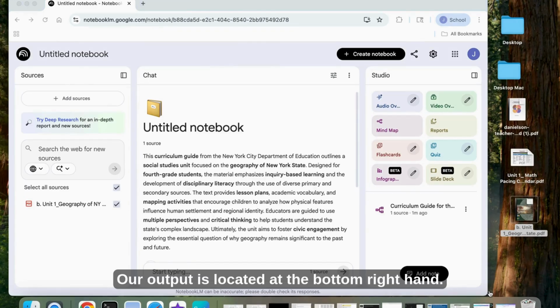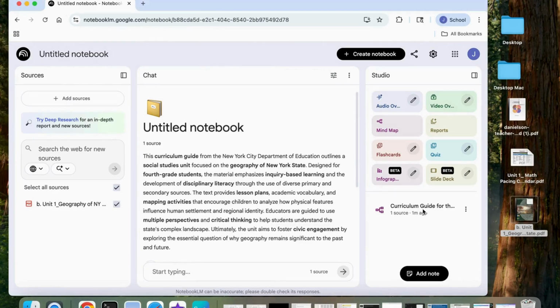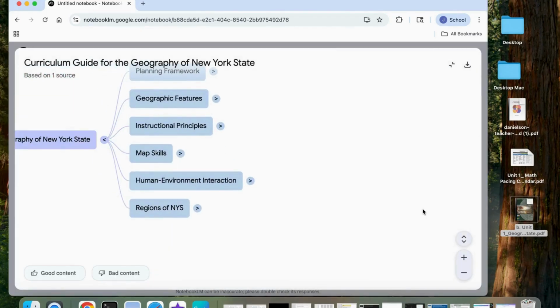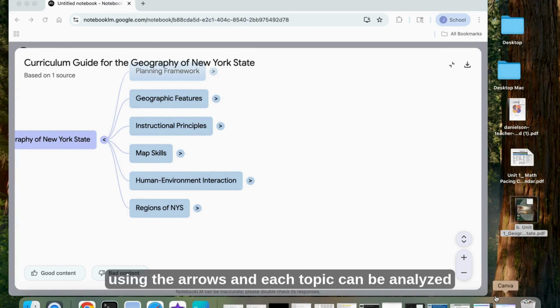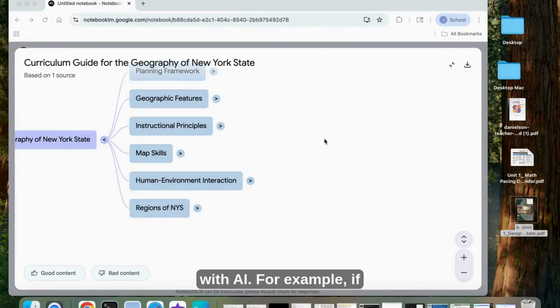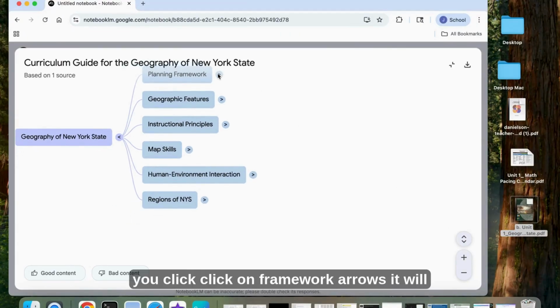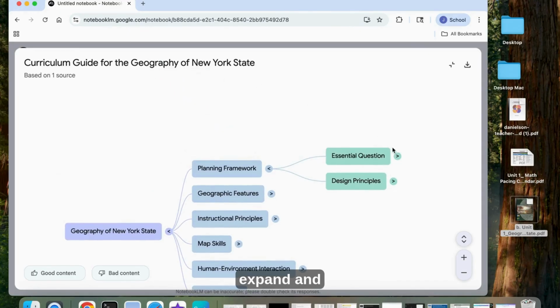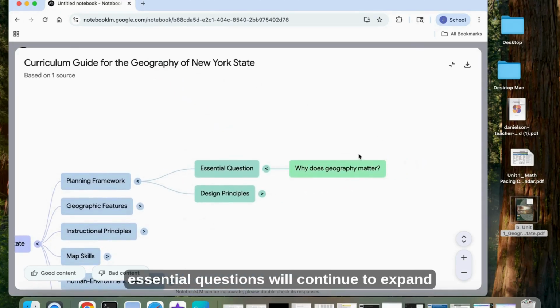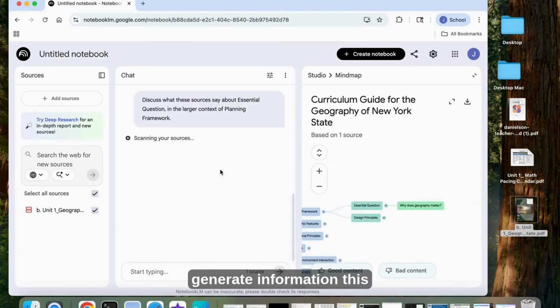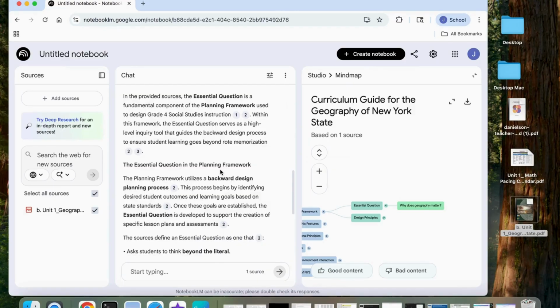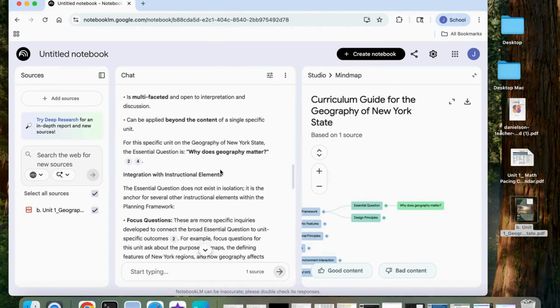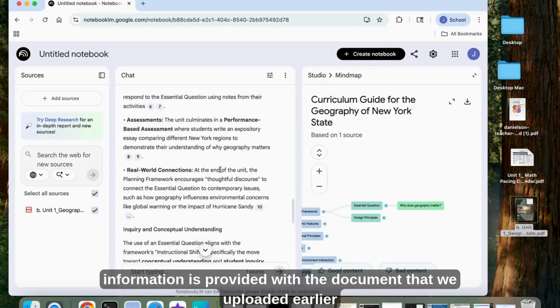Our output is located at the bottom right hand. Let's explore. Each section will expand using the arrows, and each topic can be analyzed with AI. For example, if you click on Framework arrows, it will expand. And essential questions will continue to expand. You can click on any given topic, and AI will generate information. This information is provided with the document that we uploaded earlier.